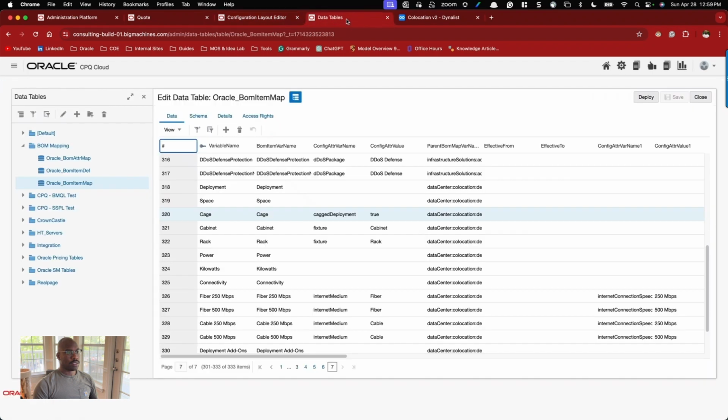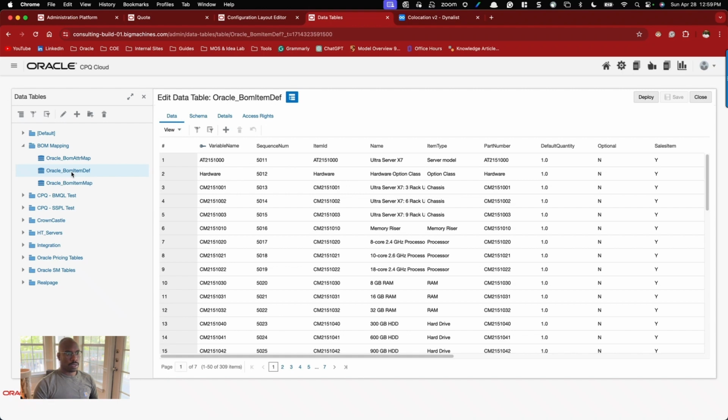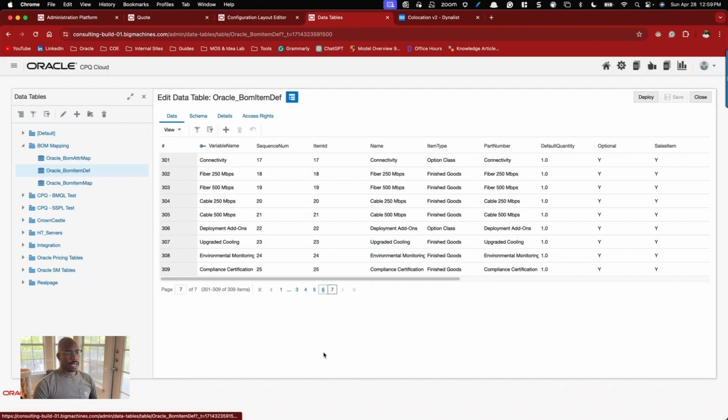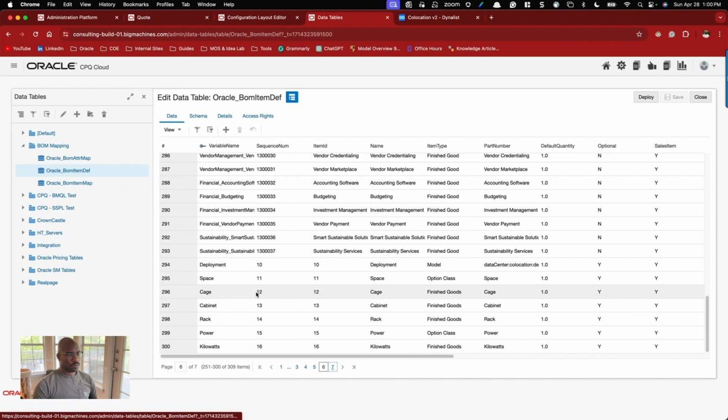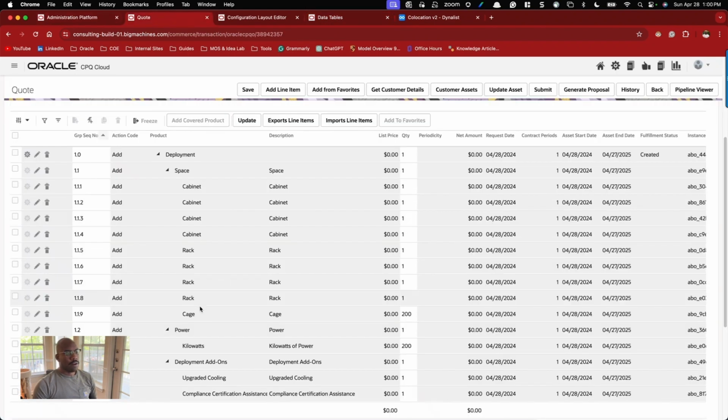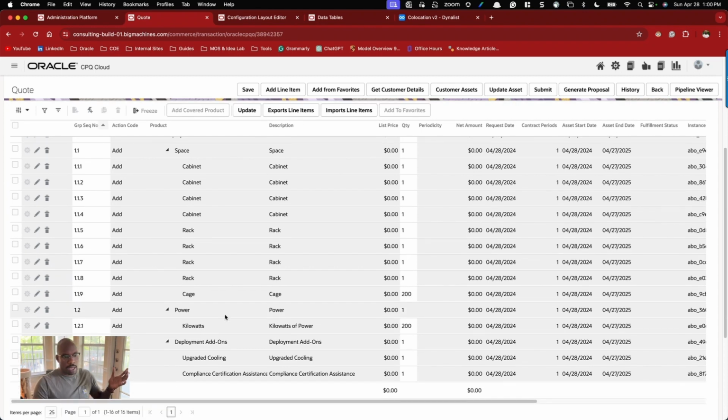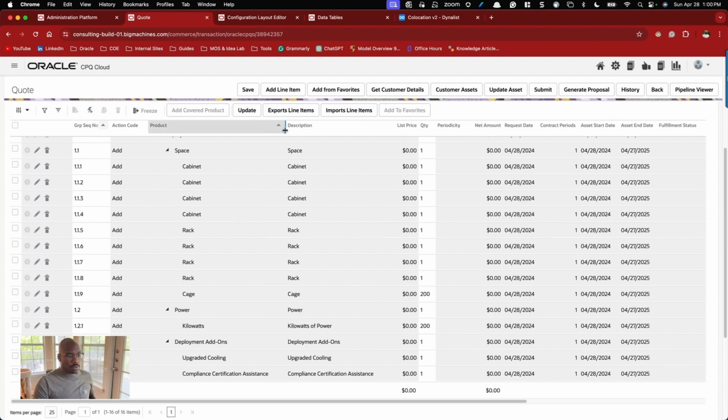Now I actually want my cage to be at the top above the rack and cabinet. So let's see if we can change that. It already is. Maybe this has something to do with the order in which we added them, but that's fine. If I really wanted to get fancy, if the cage were enabled, I can have the cabinet and rack fixtures be children of the cage, but no need to do that right now. We have everything here that we want. Our BOM mapping is working flawlessly.